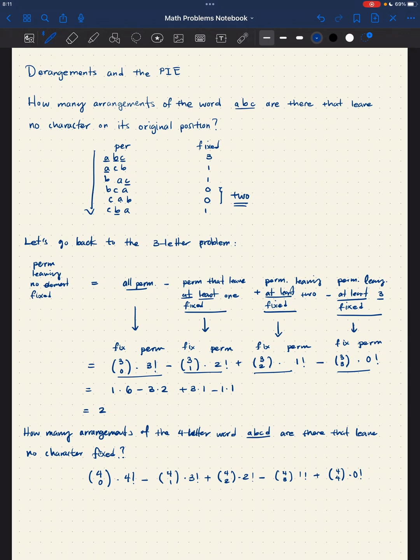Of course, now the count is much easier. This is nothing else but 1 times 24 minus 4 times 6 plus 6 times 2 minus 4 times 1 plus 1 times 1. Well, we'll do the actual count. This is 24 minus 24 plus 12 minus 4 plus 1, which results in 9. This is actually much easier than creating all the permutations of the four-letter word A, B, C, D, and then just eliminating the ones that we don't need. This is fairly more efficient.